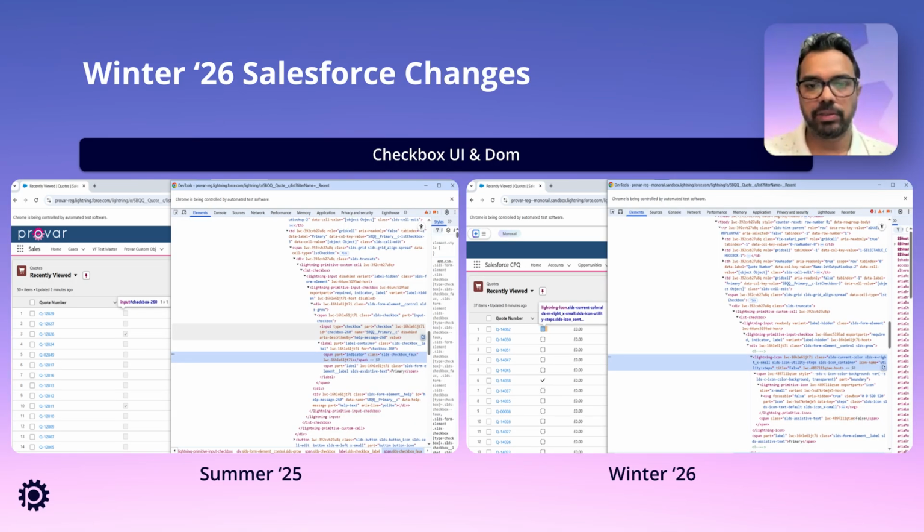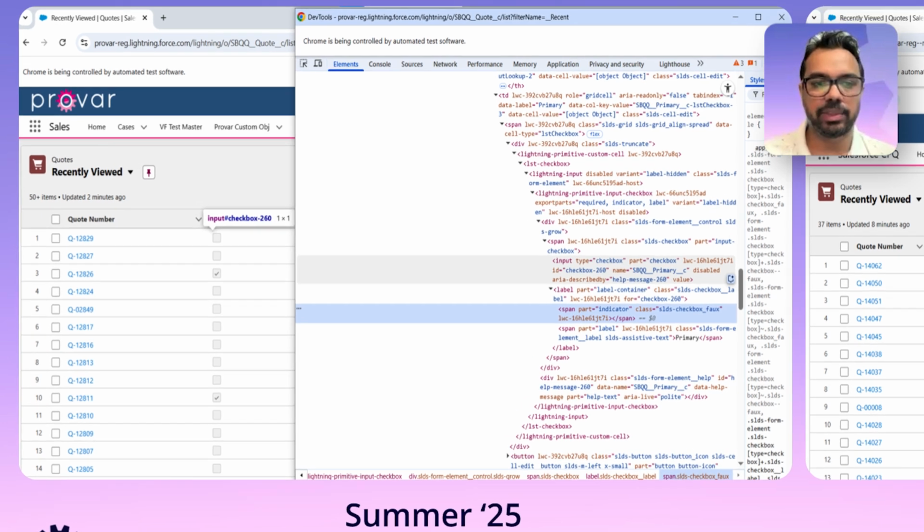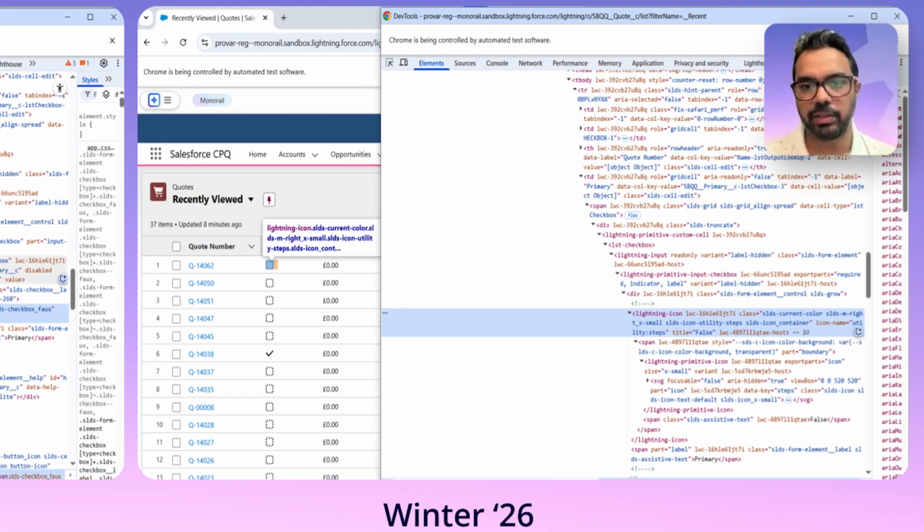Let's look at the example. On the left side, you're seeing the Summer 25 example, where all the checkboxes you see are circled and hard-coded boxes, but on the right side, these are dotted boxes, the way you can select your checkbox. It's not just that, even in the DOM structure, the right side one, Winter 26, is more aligned towards LWC. The tags and all the element properties are changed. Earlier, it used to be span, and now it is lightning icon, which is an LWC component.